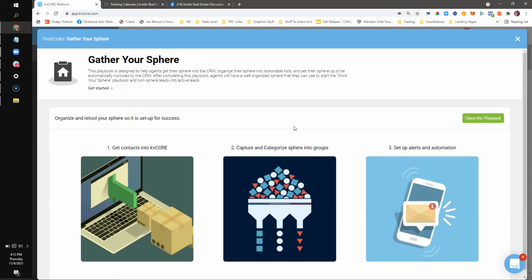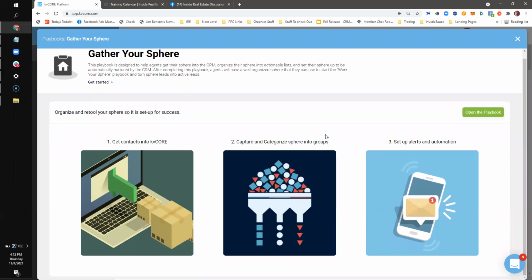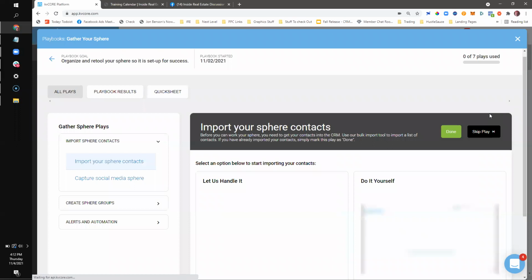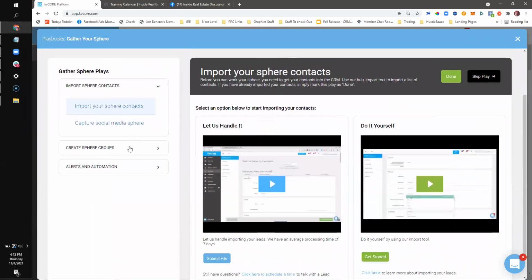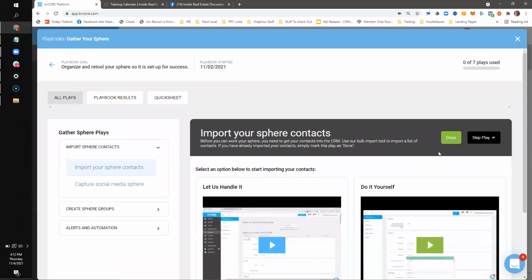So the new playbooks: we have Gather Your Sphere, and we also have one that'll let you work your sphere, that I'll show you here. The whole thinking, again, is let's leverage the people we already have before we spend time and money trying to generate new. Most of us know a few hundred people we could probably do business with. We're just not thinking about them from day to day because a lot of the industry is focused on new lead generation. So I'm going to open up this playbook right here. You'll see these playbooks walk you through step by step some of the best practices and things you want to be doing.